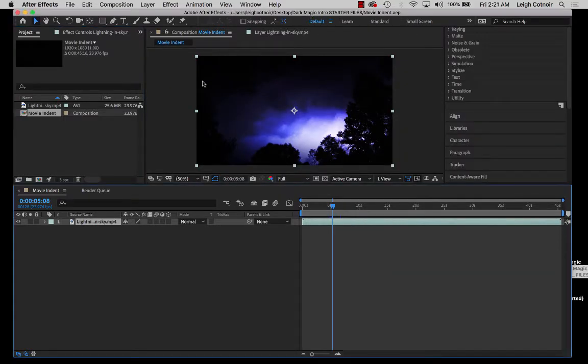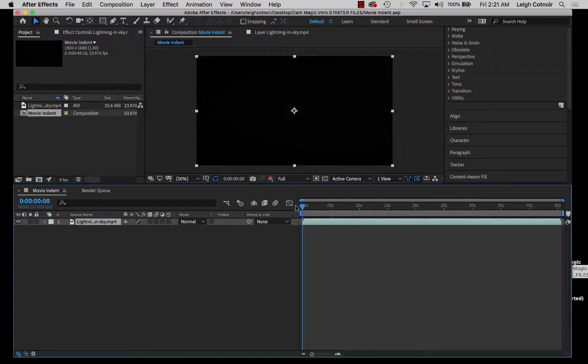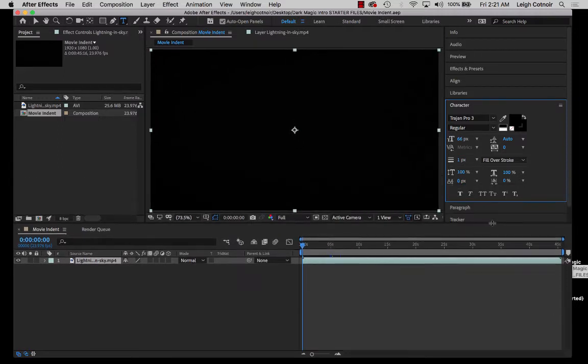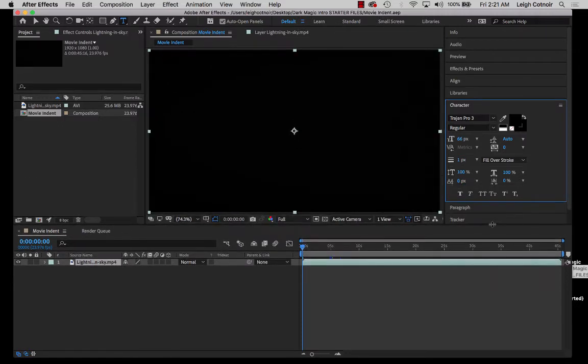All right, so now what we need to do is go ahead and make the text as the first thing. So I'm going to move this timeline all the way back, and I'll just drop it to the beginning. I'm going to take my text tool up here, and as soon as I click my text tool, you'll notice that it jumps over here on the right to my character panel. I'm going to open this up a little bit so I can see everything better.